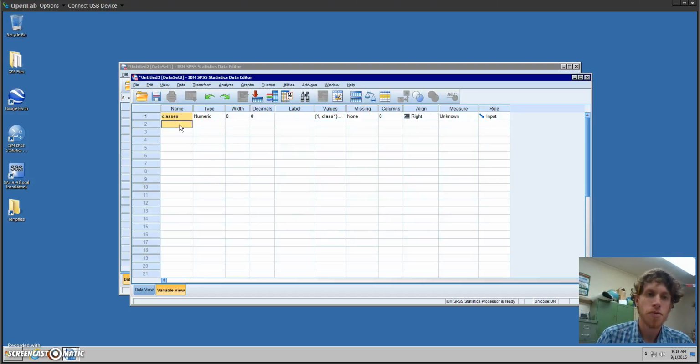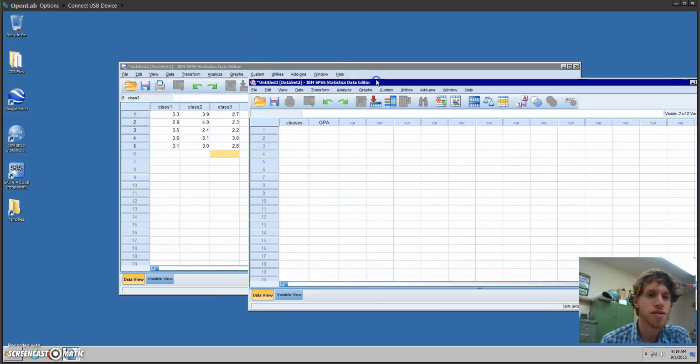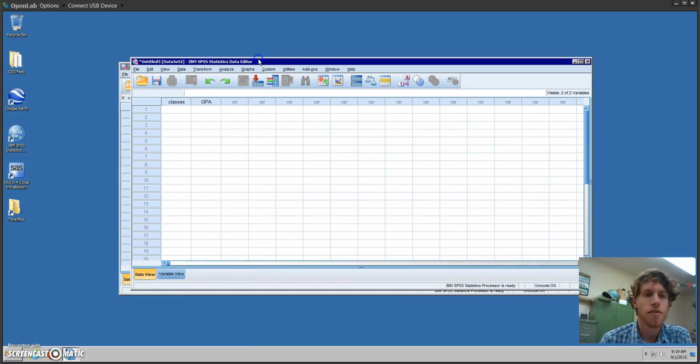We do have another variable, and that's GPA. Our GPA data is again numeric, but we want to pay attention that it is still just 1 decimal point. We're going to click over on the data view, and we're going to have a little bit different view this time. The first time we looked at this, we had our 3 classes across the top. This time we have a label for classes and a label for GPA.